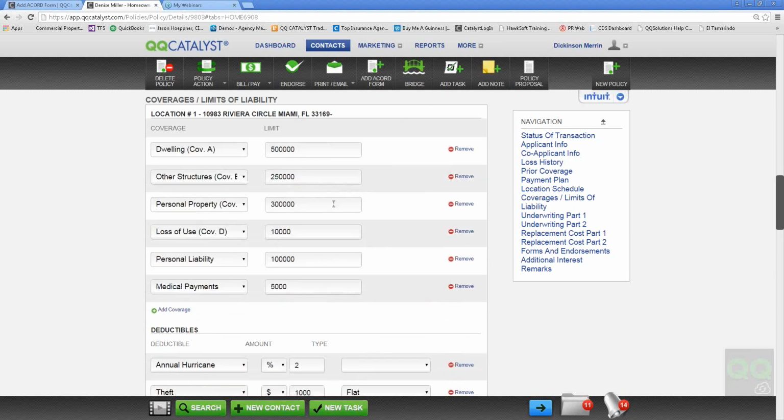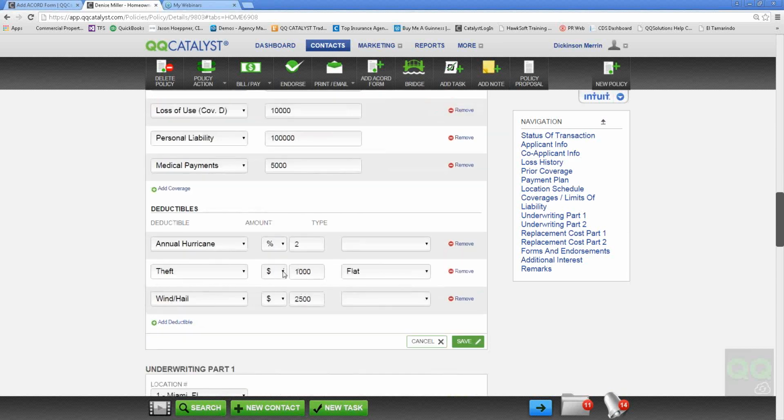Now, how is that going to look? You have your coverage information, and then underneath it, you have your deductibles, and we've included the deductibles that the carriers send over to us, as well as what Accord recognizes. So you have your annual hurricane, your base deductible, named hurricane, theft, wind, and hail. You can choose whether it's a percentage or if it's a dollar amount, and then whether that's disappearing, flat, or graduated.